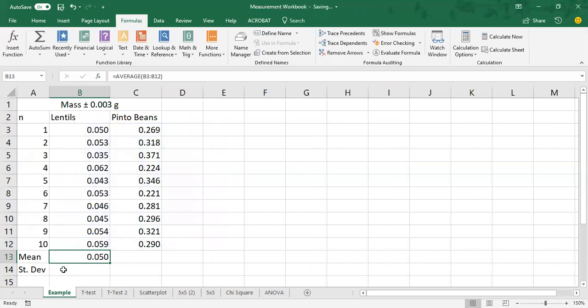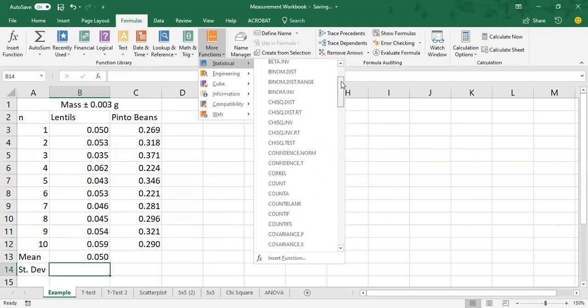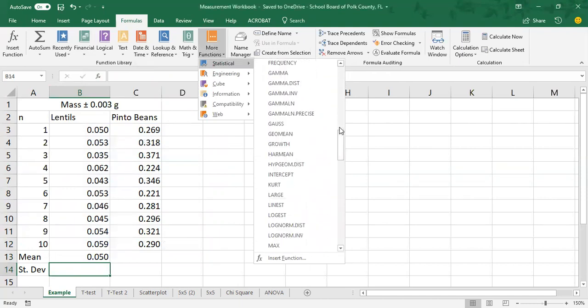Then we want to figure out the standard deviation. So you should do it the exact same way. You'll go up, you select the cell where you want your answer, then go up to the formulas ribbon. We're going to go to more functions and statistical. And then all of these formulas are in alphabetical order. So I'm just going to scroll down until we get to standard deviation.